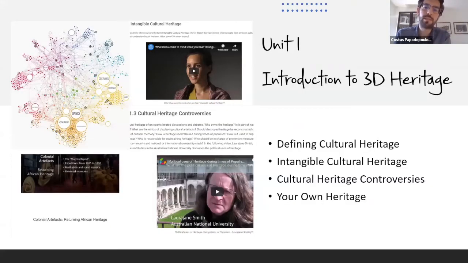So unit 1 deals with a definition of cultural heritage. It's more introductory. It problematizes the term and also places some emphasis on the usually neglected intangible cultural heritage. The other thing that the unit does, and I'll get back to that a bit later, is that it introduces the politics of heritage, because I think it's critical to remember that heritage and politics are inextricably woven, and the same happens with digital and 3D heritage.